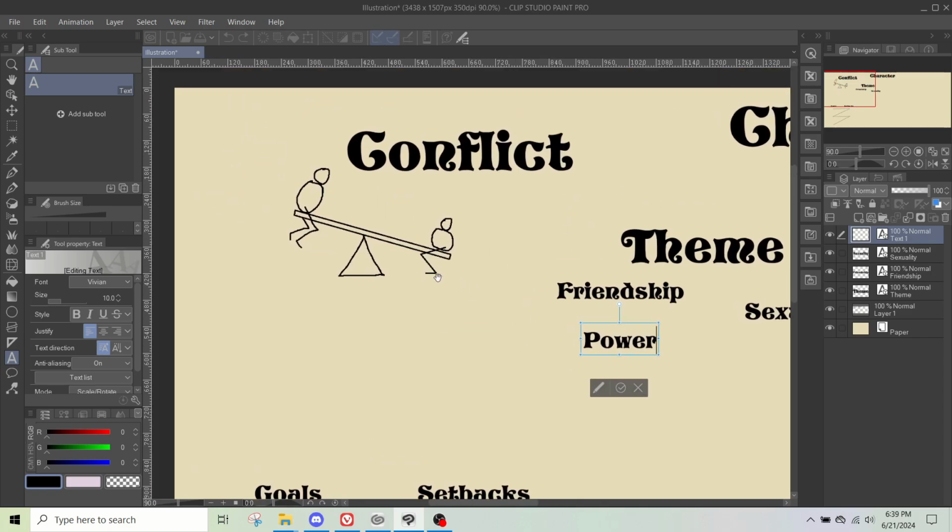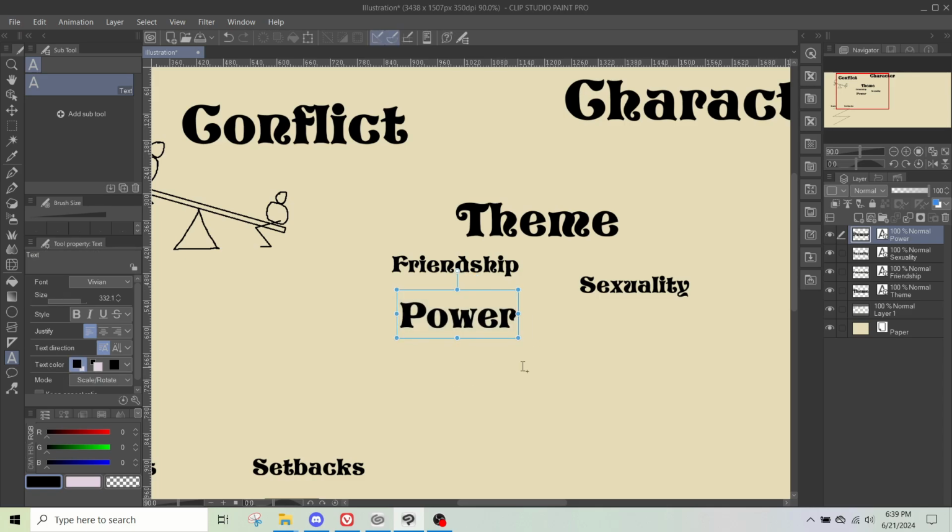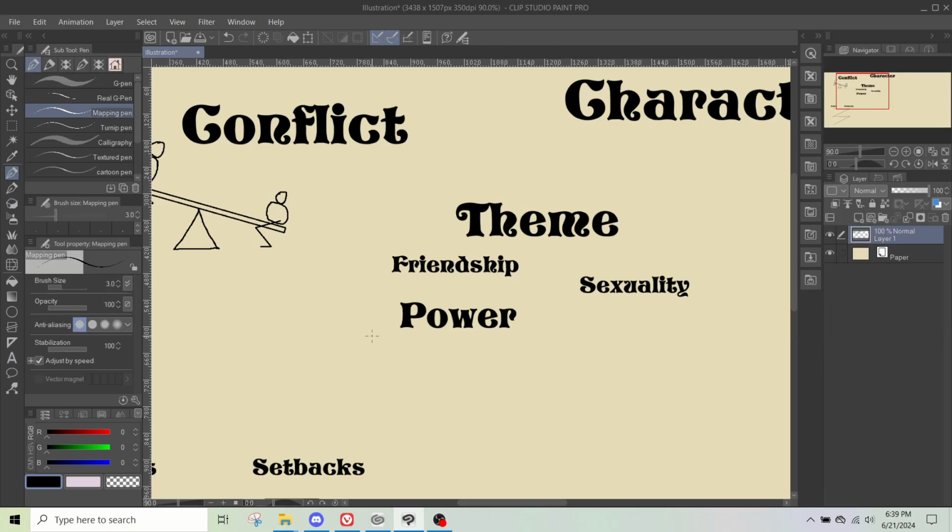Because of the seesaw. Leg, go, boom. Leg, go, boom. You go up, he goes down. He goes up, you go down. Power is extremely important as a theme. So important, in fact, I am going to make it bigger. And I am going to give it an underscore.